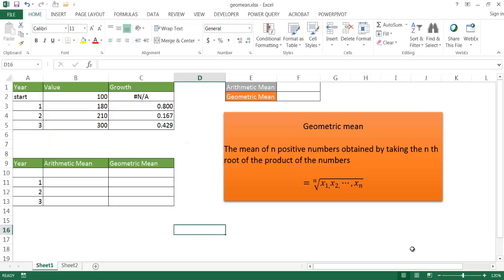Hi, in this video I'm going to show you how to use the geometric mean. The definition of a geometric mean is the mean of n positive numbers obtained by taking the nth root of the product of the numbers. For example, let's say it was just three values, x1, x2, and x3. We would multiply those together and take the cube root, n being 3.